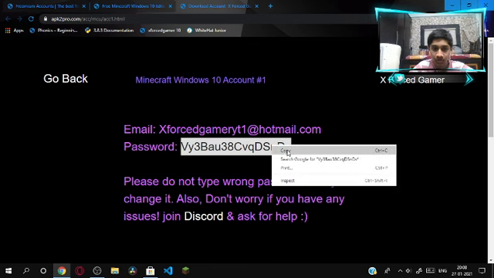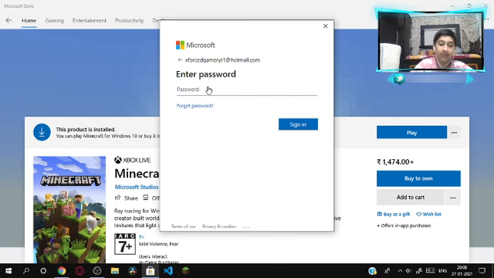Why is this password so weird? Okay, so now we have to copy the password, paste it right here, and make sure it is correct.